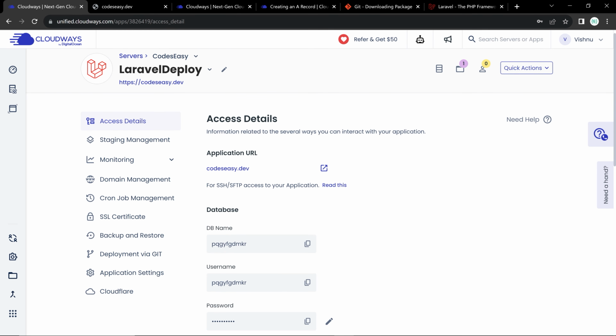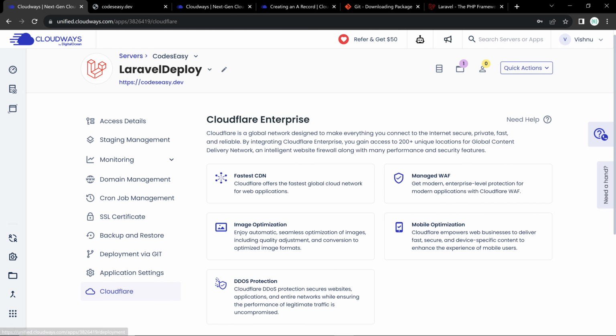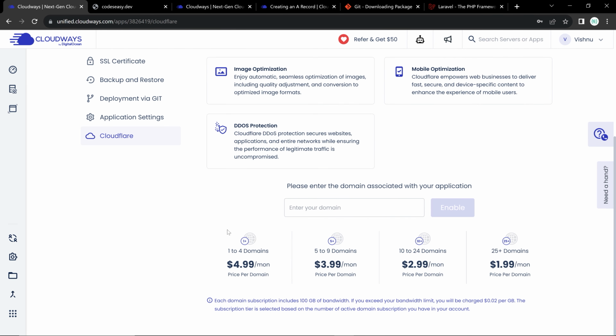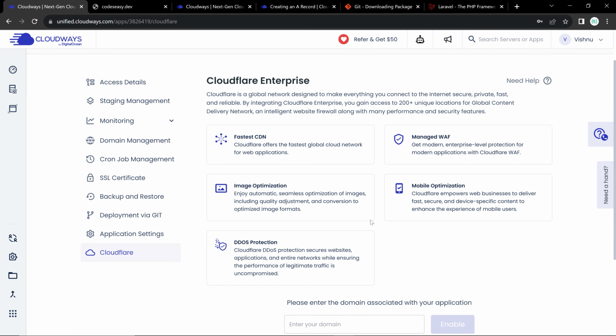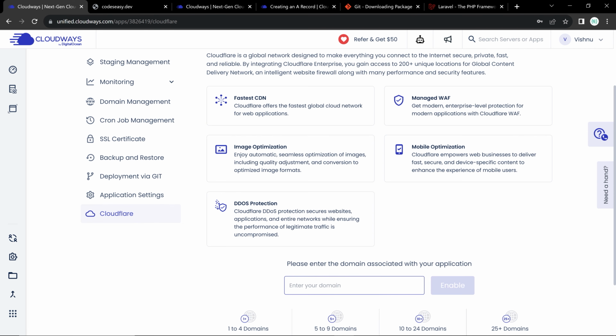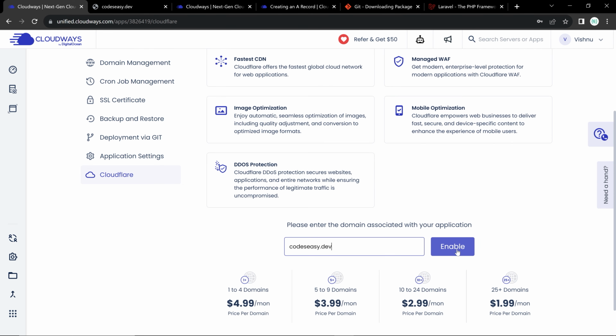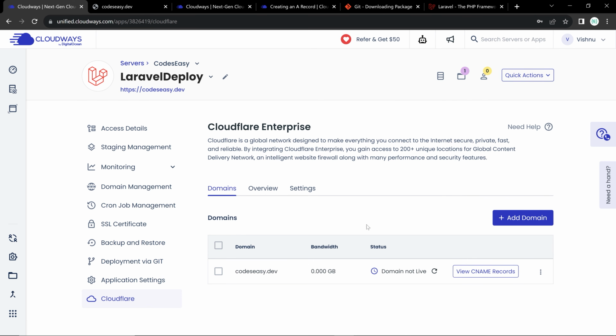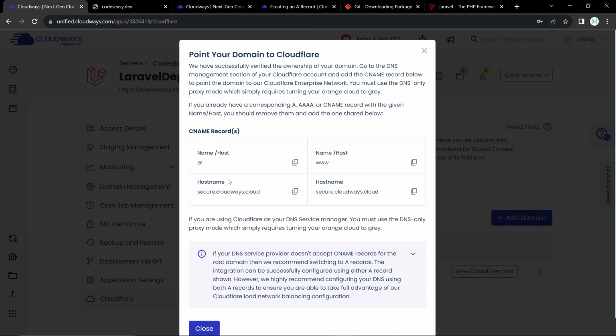The next thing that I have to show you is the Cloudflare Enterprise option that Cloudways is providing. If you go to the Cloudflare website and check the prices, you can see that the price Cloudways is providing is much more reasonable. So we'll be activating it, and let's see what options we get. Add the domain here and click on enable. Wait for it to complete. Now it is enabled for our domain, and you can click on view CNAME records. And here you can see that we have to add these two records.